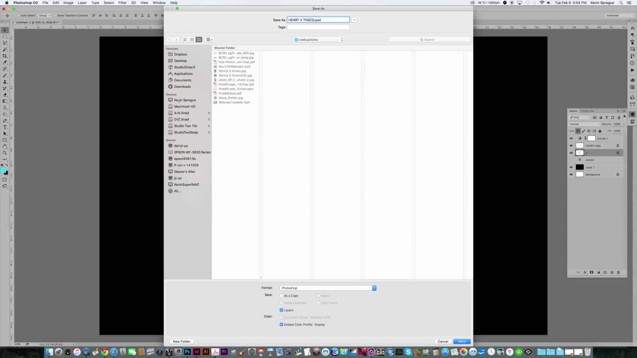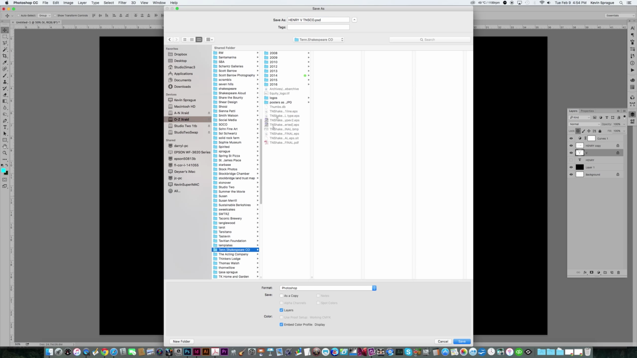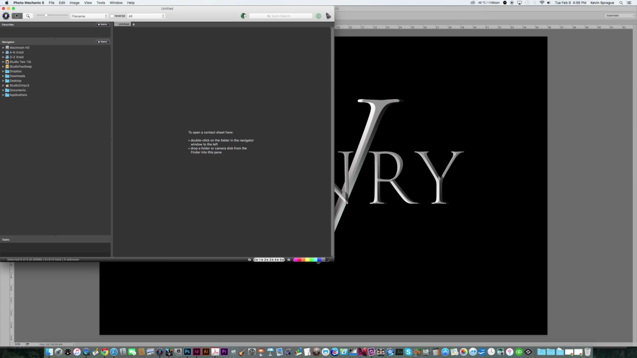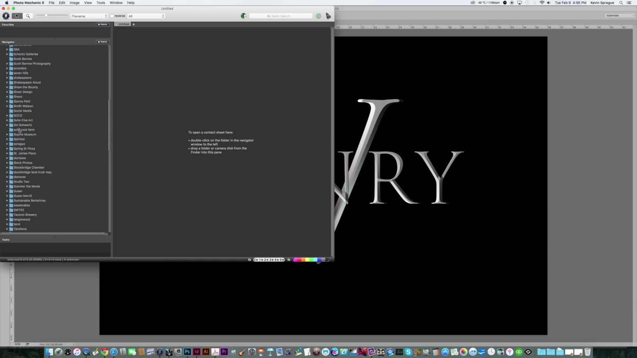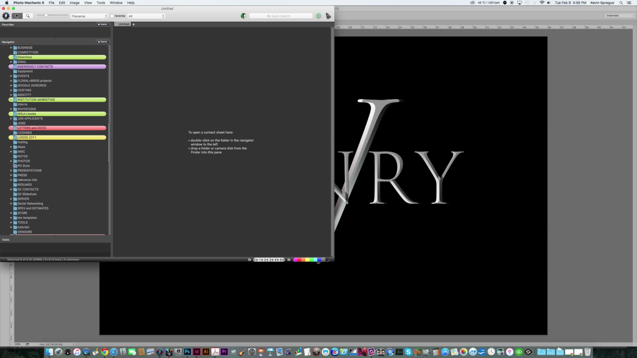It's always good to save your files. Save often is a great way to avoid a problem. You'll see a little bit of my file management structure here with clients, years, and titles. So now we're going to add some decorative components.